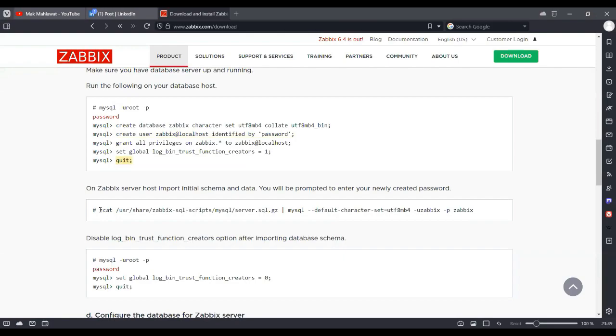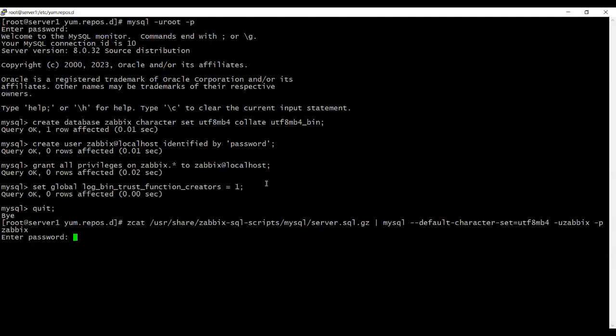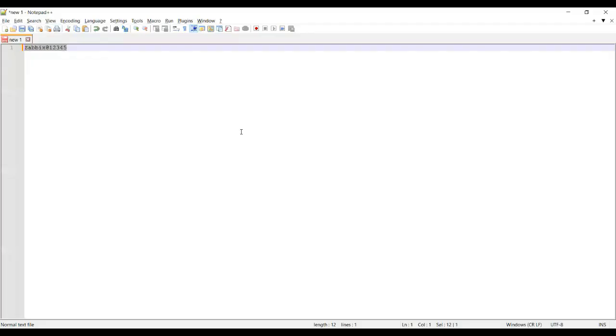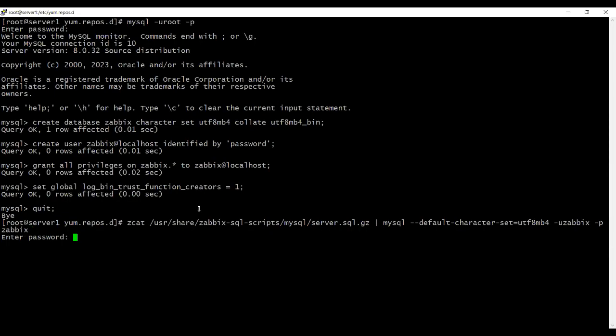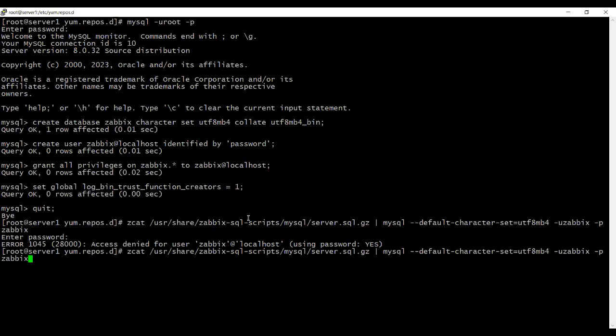Now we are going to copy the database schema and add it in our Zabbix database using this particular command. It will ask us to enter the password, so we'll copy the password and enter the password. So the password was incorrect because the password which I chose was not this, but it was just password. So I'm just going to write it again.